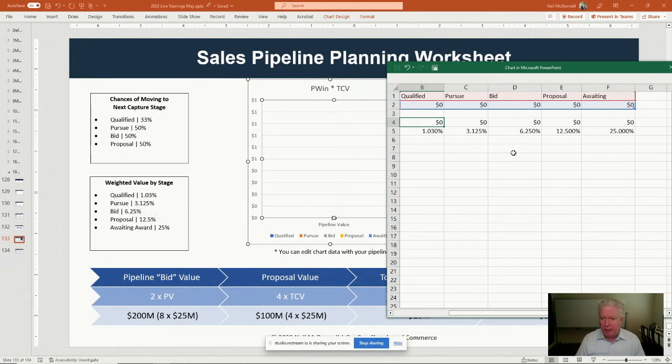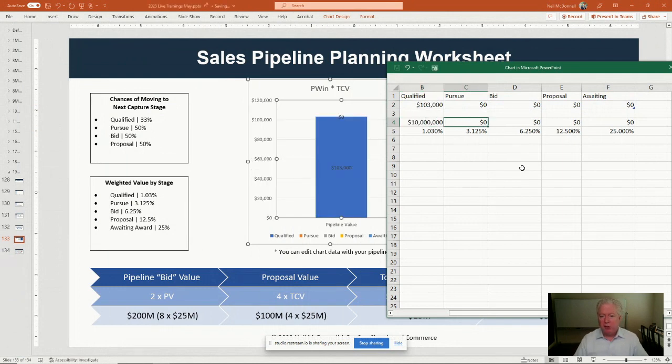So let's say I'm putting in $10 million of opportunities, right? So now I've got $10 million in there, but because it's weighted the way I told you on how opportunities move through the pipeline, I'm only able to count on $103,000 of the $10 million that's in there. That might seem odd, right?